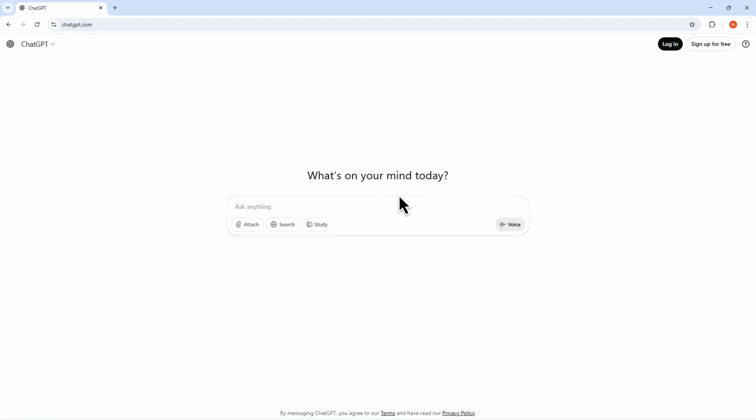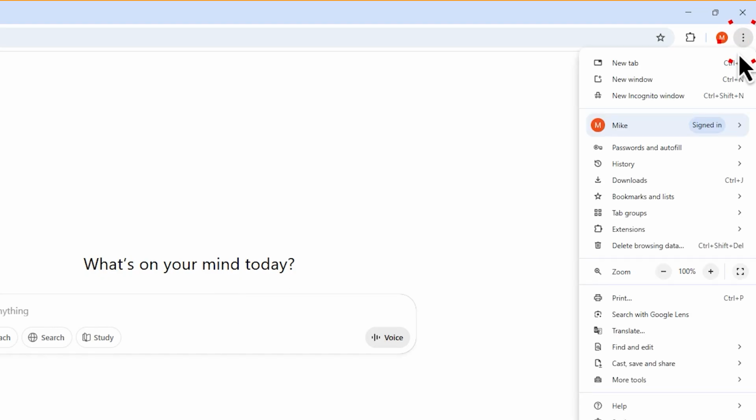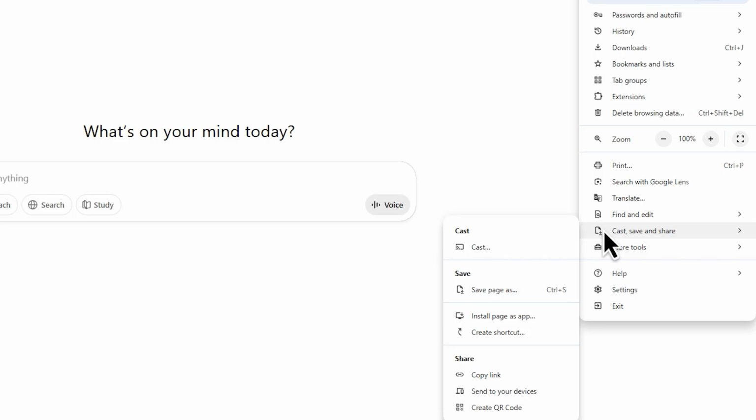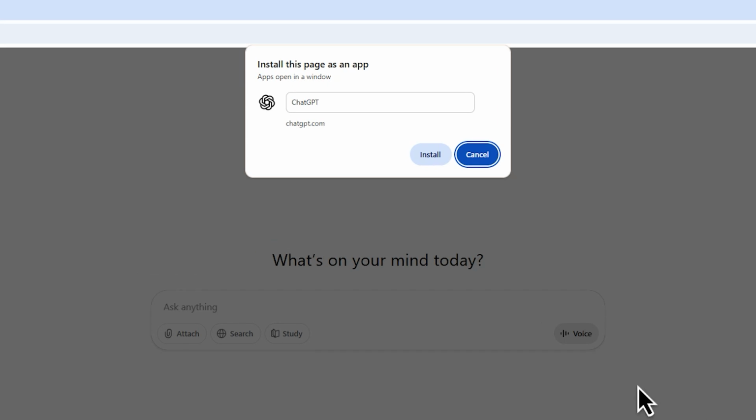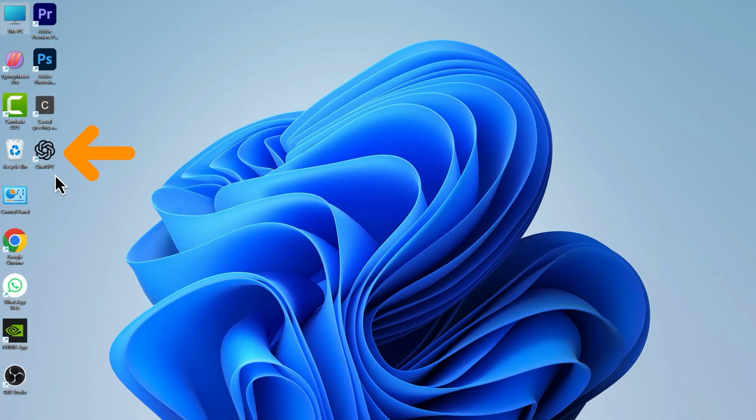Once the site is open, click the 3 dots in the top right corner of Chrome. Hover over Save and Share, then click Install Page as App or Create Shortcut, depending on your Chrome version. Now, a pop-up window will appear. Just click Install, and the website will open in its own window, just like a regular desktop app.